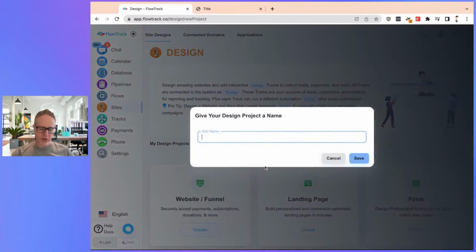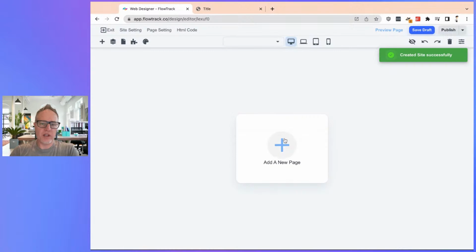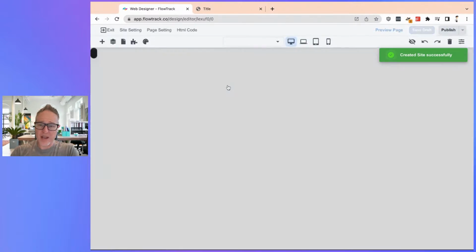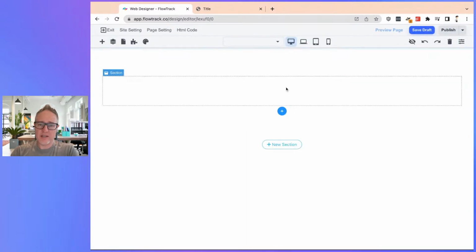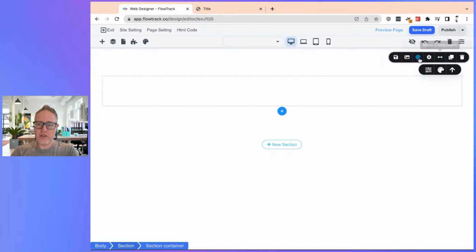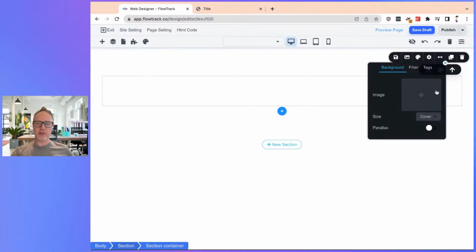We're going to create a new project. Let's call this the BMW. Creating a new design project. This is going to launch the website builder. So in here, I'm just going to create an empty page. I'm going to delete the text that's in here by default, but let's go ahead and just set a background image. So I'm clicking this little bar.